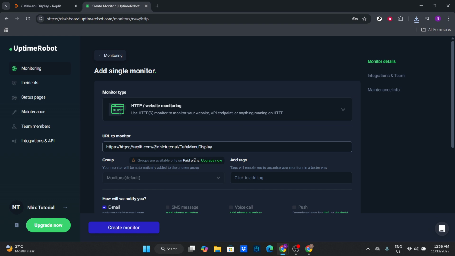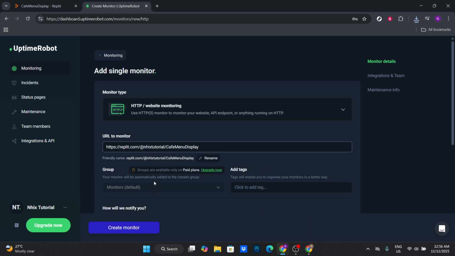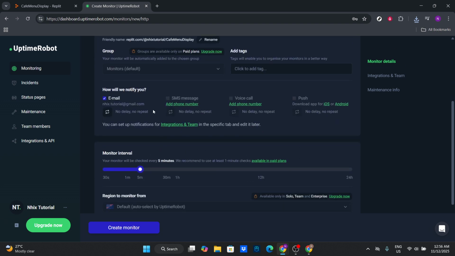The next step is to decide on how you will receive alerts about your project's status. Click on the section that asks how they should notify you. Uptimerobot offers different notification methods, from email alerts to app notifications. Choose the method that best suits your preference and technical needs. Remember, the goal here is real-time monitoring so you can address any issues promptly.